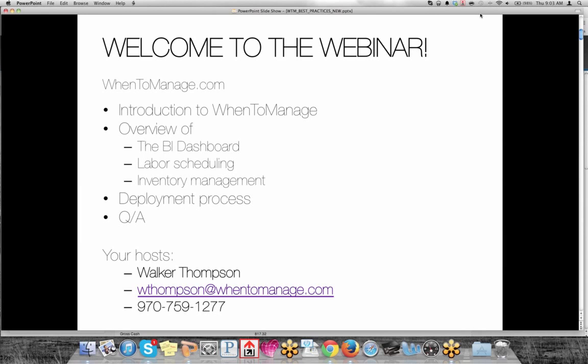The goal of the presentation today is in a few parts. One is a quick introduction to Window Manage and fundamentally how we see ourselves. Number two is a quick overview of our dashboard functionality and how it ties into the enterprise functionality as well. Labor scheduling, and then finally inventory management. That'll round out the application overview, and then we'll discuss the deployment process as well.